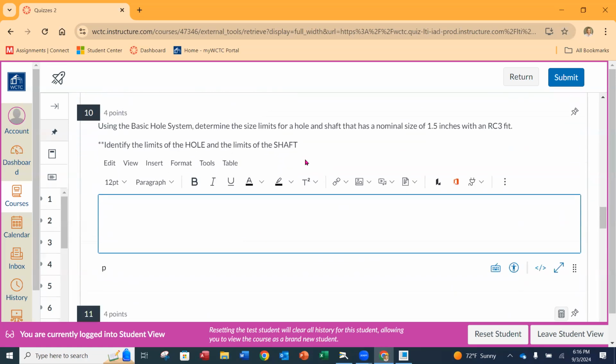Starting with, I think, number 10, there's 3 or 4 where, using the basic hole system, determine the size limits of the hole and the size limits of the shaft for a nominal size of 1.5 with an RC3 fit. This one is going to be worth 4 points because there's going to be 2 values on your shaft, 2 values on your hole. You don't have to show me your work, but let me know hole min and max, shaft min and max, so that I can make sure that you applied that RC fit to the 1.5 inch diameter nominal size.